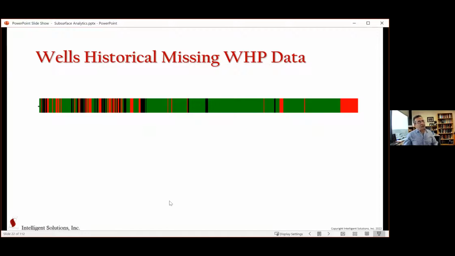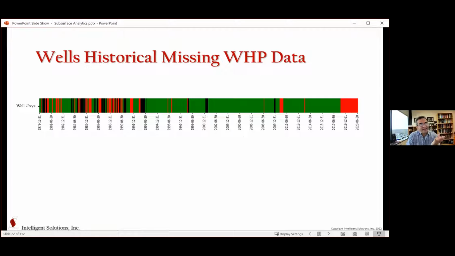So how do we handle that? First, what we do, we look at the well's history of missing data. What you're looking at is three categories. This is for one particular well, and you have the dates. Wherever you see green, that means oil production is available, and wellhead pressure is available as well. When you have red, that's the date when you do have oil production, but you do not have wellhead pressure, it's missing. And finally, where it's black, that means both are missing. There is no wellhead pressure and no production, therefore you don't need any wellhead pressure.